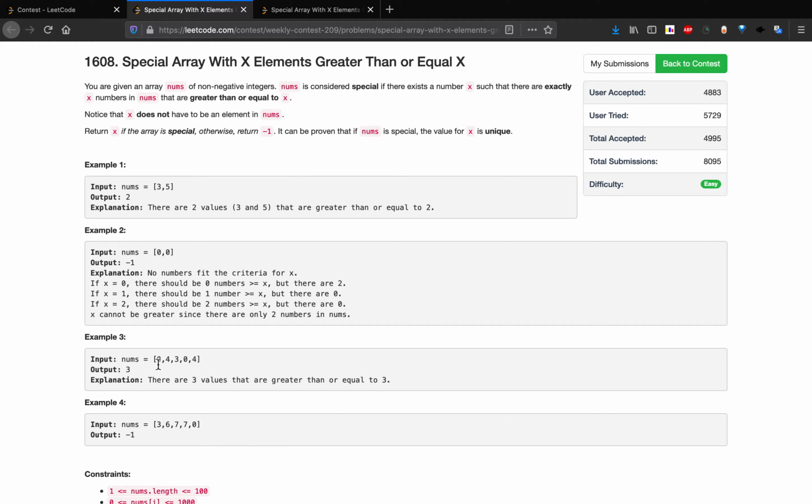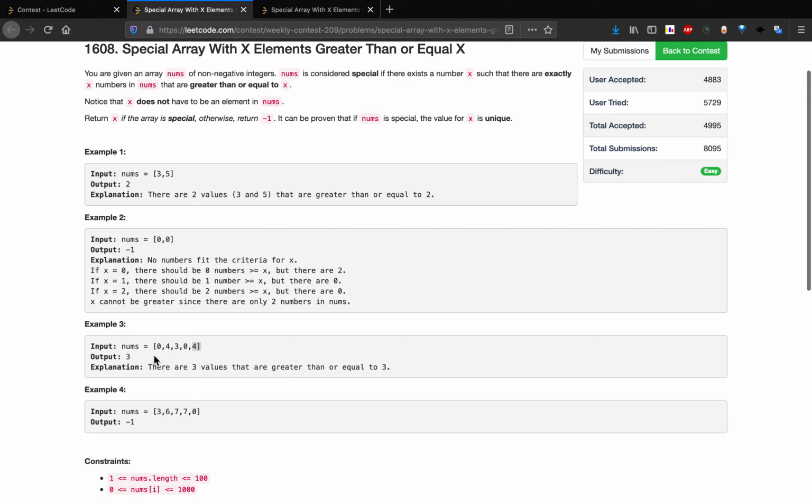So if we take 1, then we find three elements, 3, 4 and 4, and 3 is not equal to 1. If we take 2, then we find three elements which are greater than 2, 3, 4 and 4, which is not equal to 2. If we take 3, then we find three elements, 3, 4 and 4, which are greater than or equal to 3, so 3 equals 3. That's why we output 3.